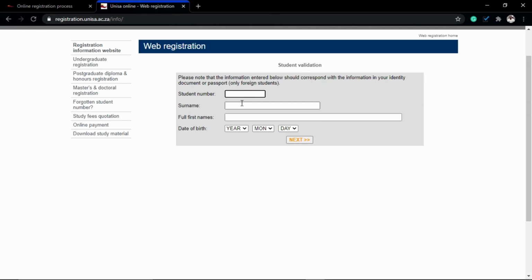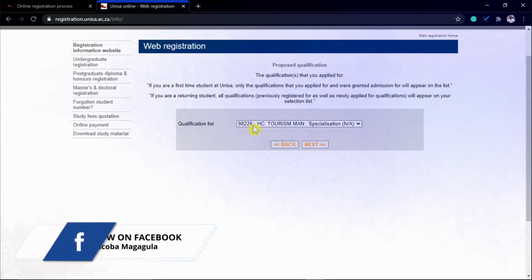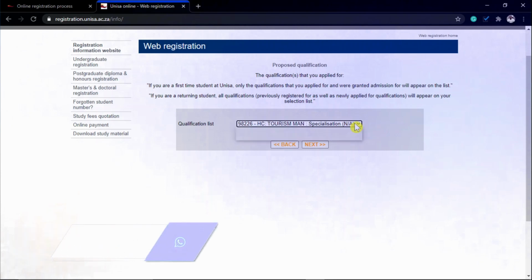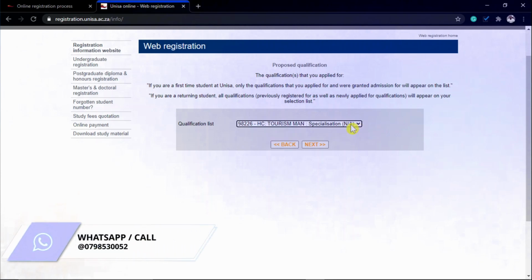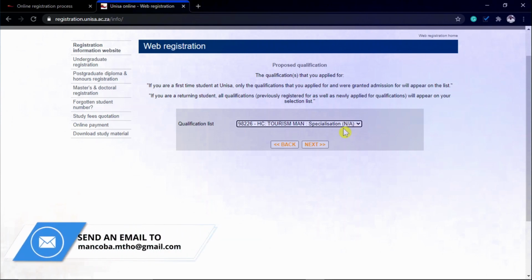Then you enter your student number, your surname and names here. After entering your information, click Next. If you're a first-time Unisa student, only the qualification where you have been offered a space will appear on this list. For example, you have been offered a space in tourism management.